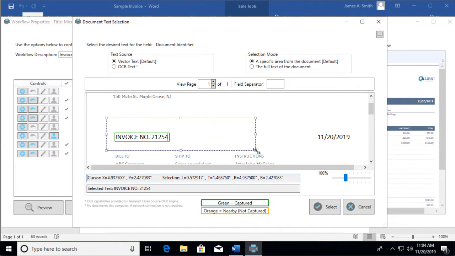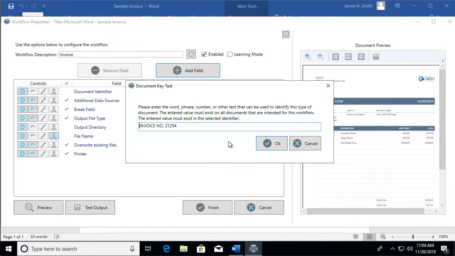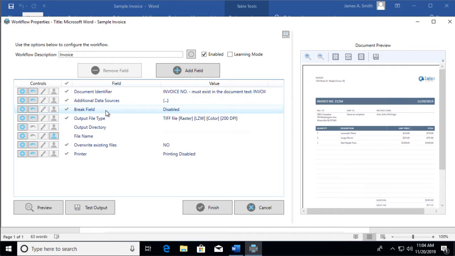I will then configure the workflow to identify the document by checking for the invoice number text on the printed document. Since the number itself will change, I will remove that from the identifier. Now we will begin configuring the database lookup.